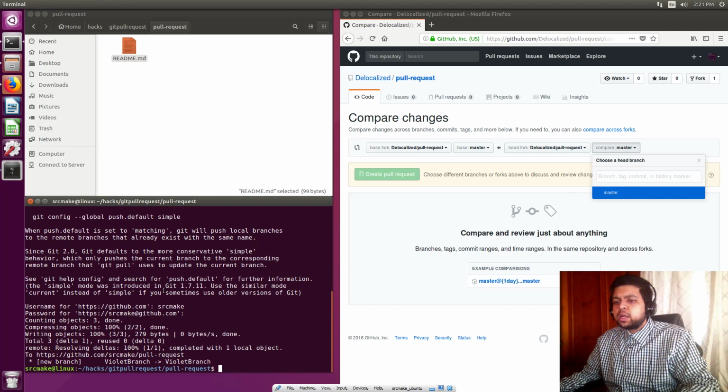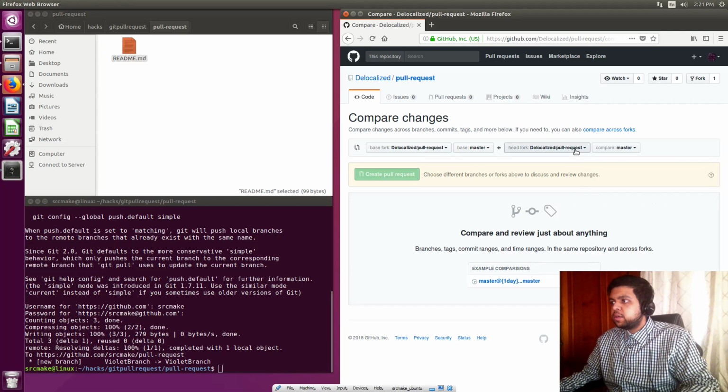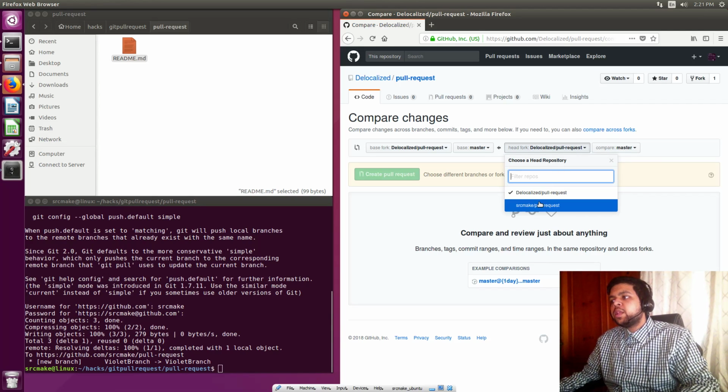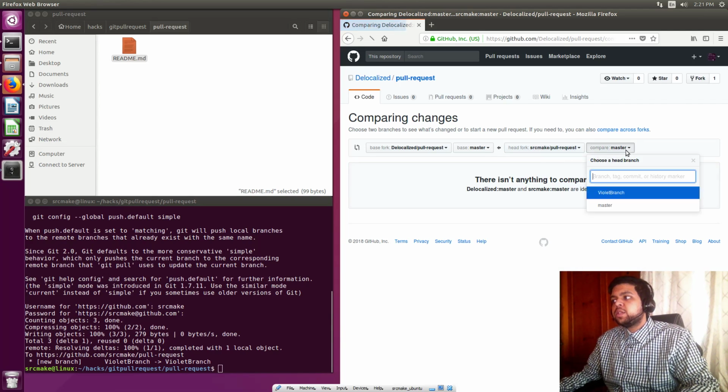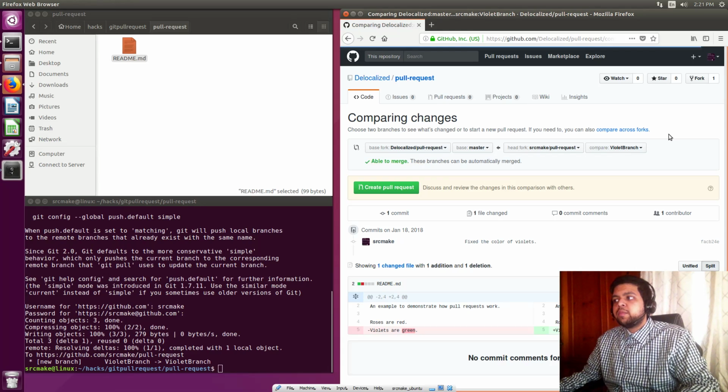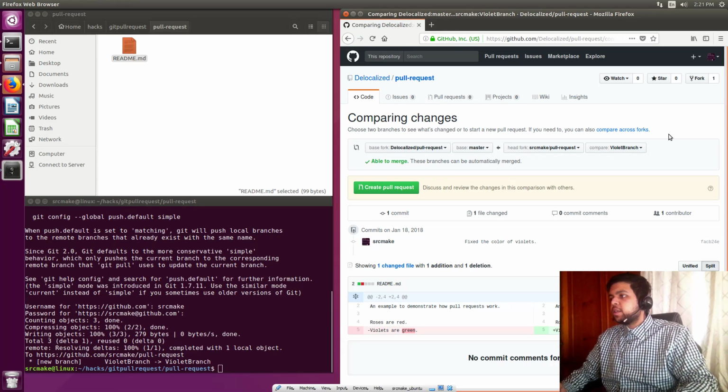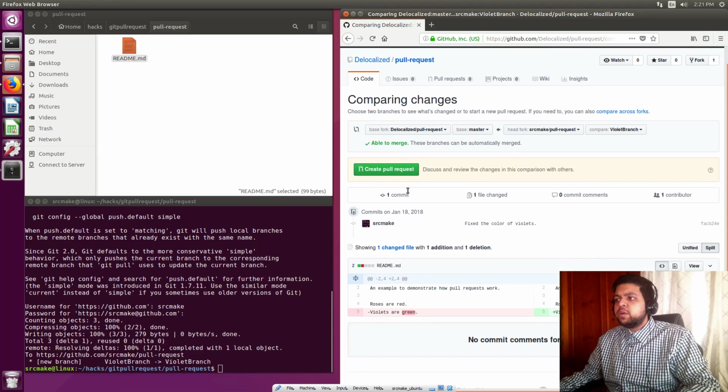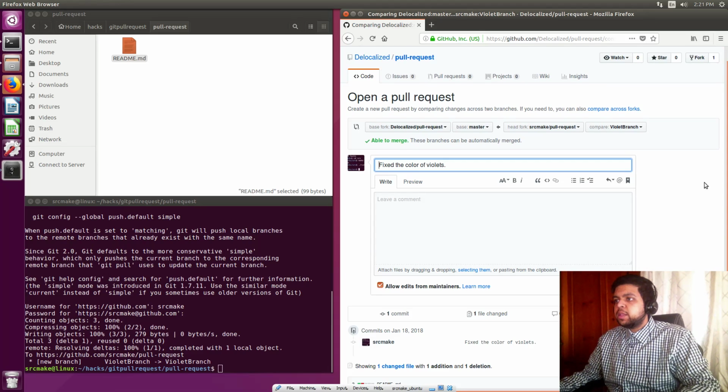That's so weird. I don't see it. Debugging 101. Oh, no. Okay, yeah. So we don't want to compare it to delocalized. We want to compare it to srcmake. And now we see our violet branch. Sorry for the hiccup. I didn't use this in a while. So now we can create the new pull request. Let's go ahead and do it.